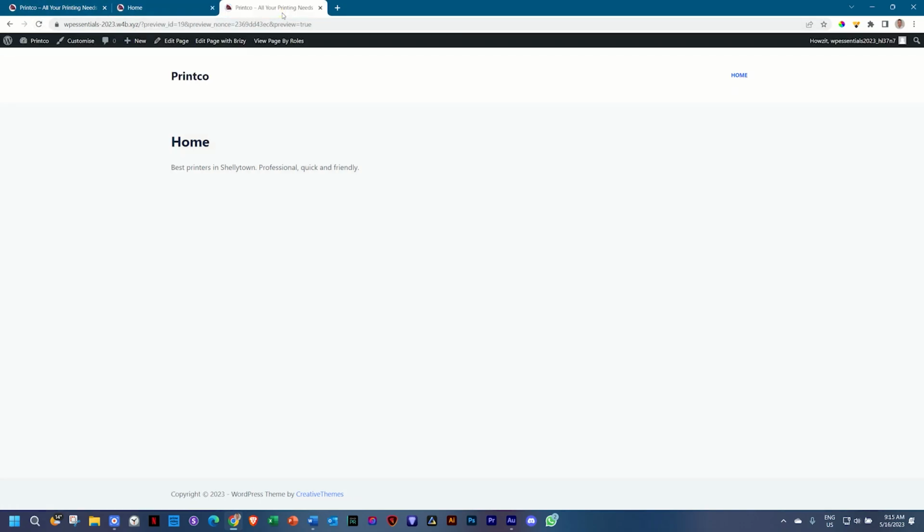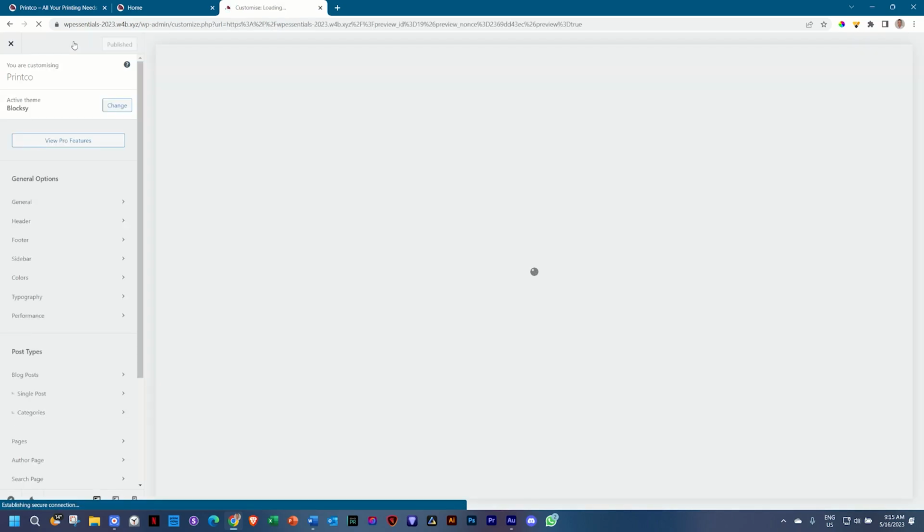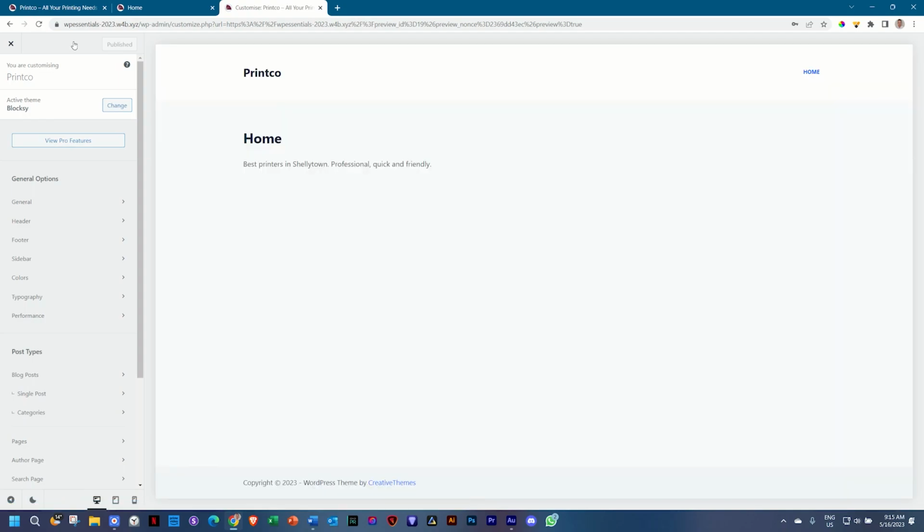I'll go again to the front end because I want to access the customizer. We click again on customize. You may be hoping that there is one way that you just click on customize once and you never go there again, but get used to going back and forth, back and forth, back and forth all the time. This is how it works in website building.